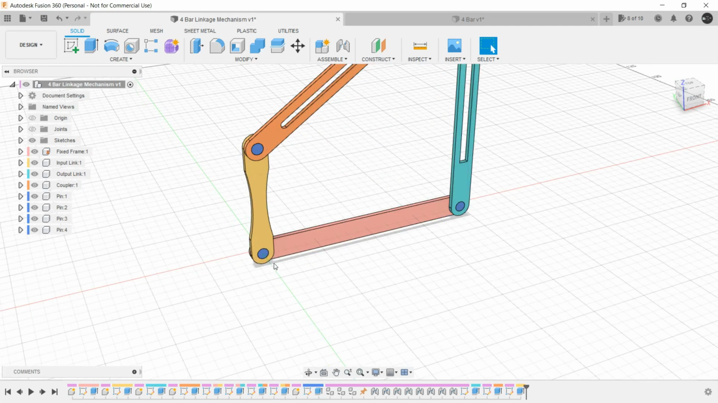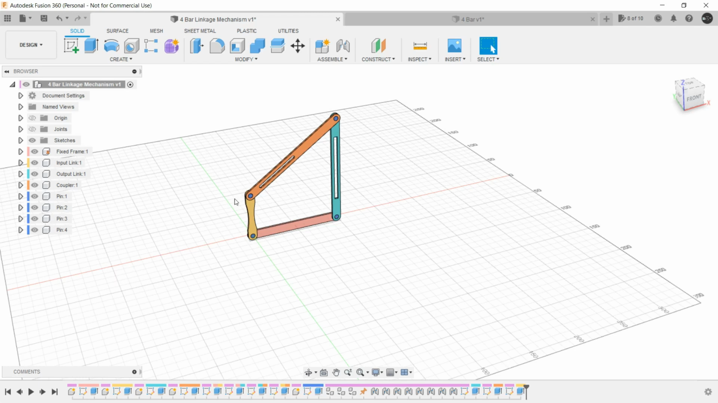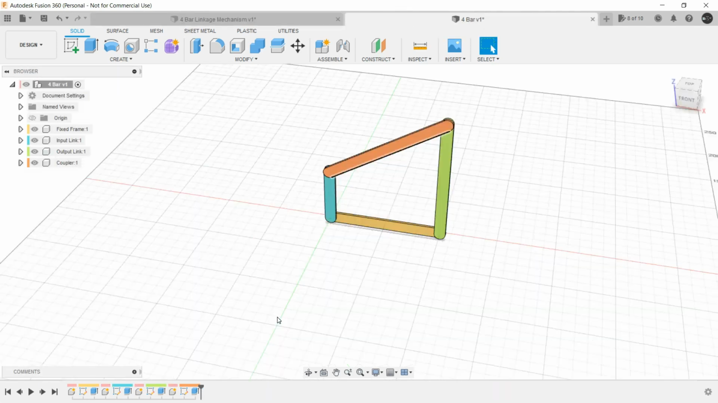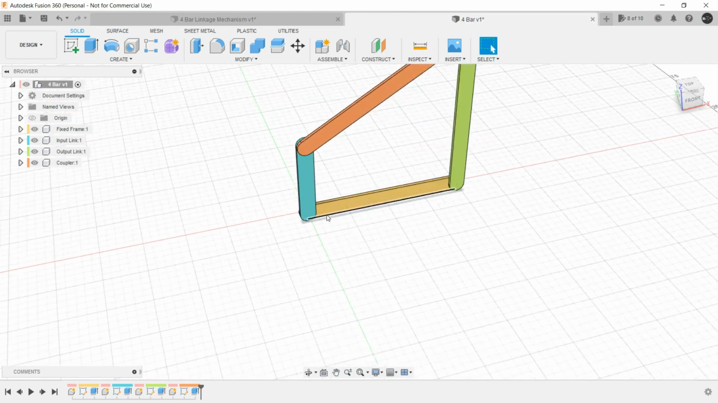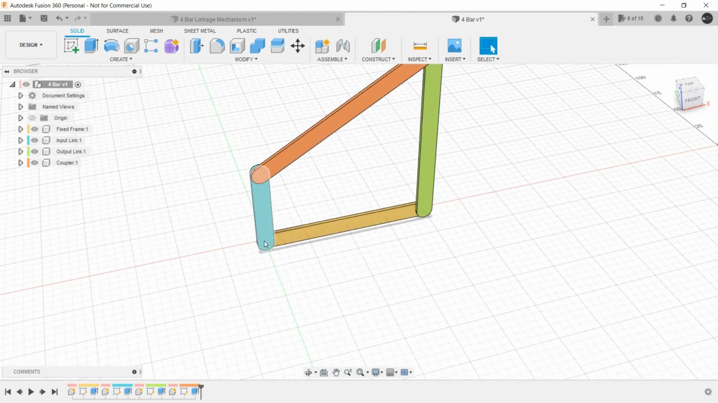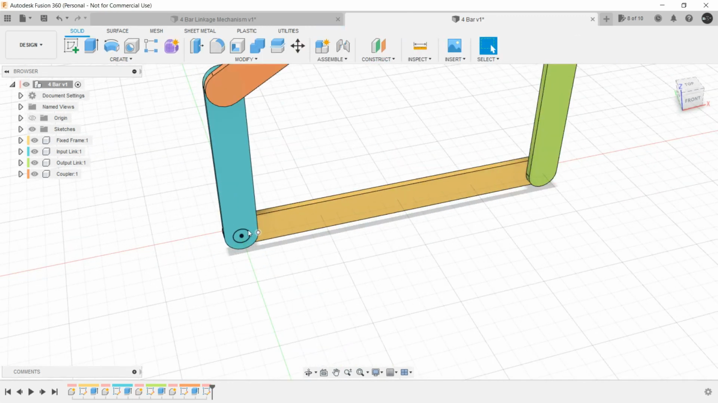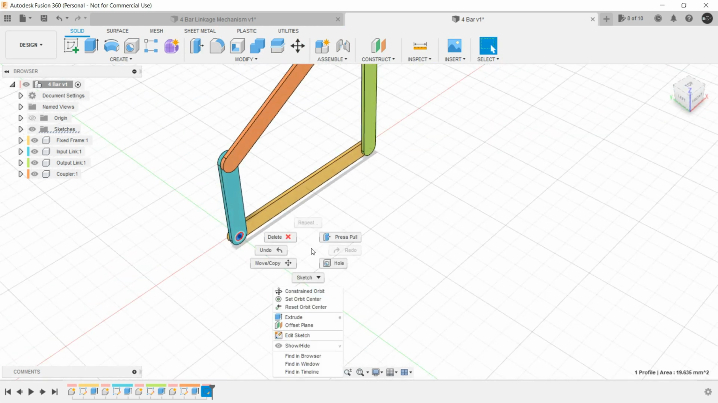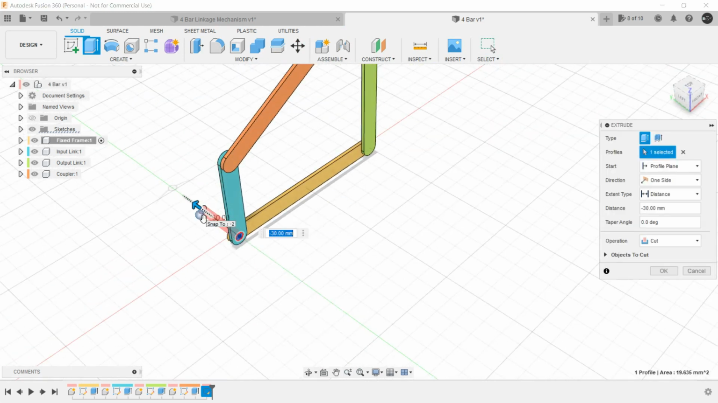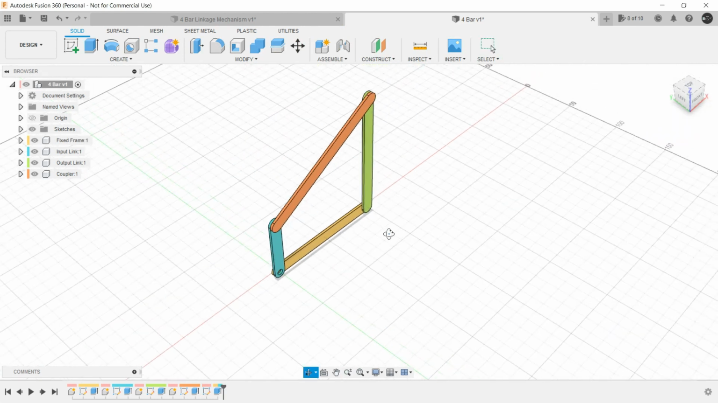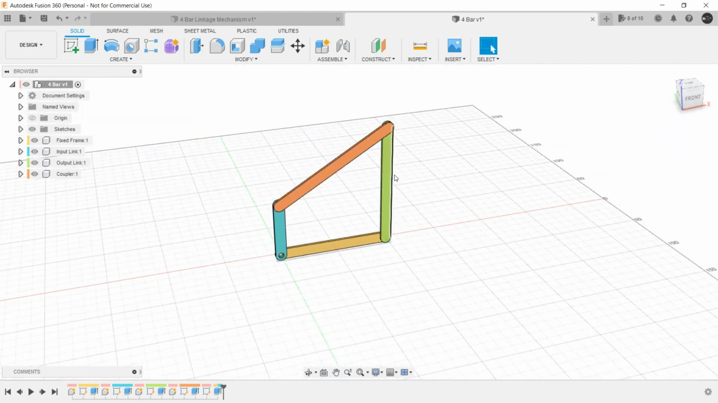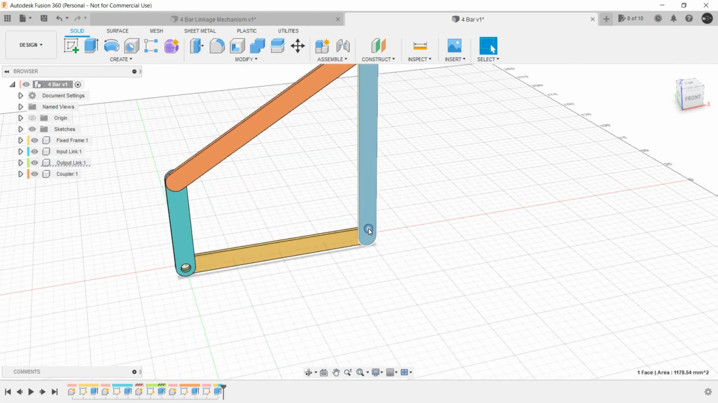Now the only thing that is remaining is to create these pin-like components, 4 of them basically, because there are 4 links. For that we have to manually create holes at all the intersections of the links. Let's create here first, and let it be 5 mm. Finish the sketch, select this, just press pull and cut through. Now I'm going to fast forward in order to create all the other holes.